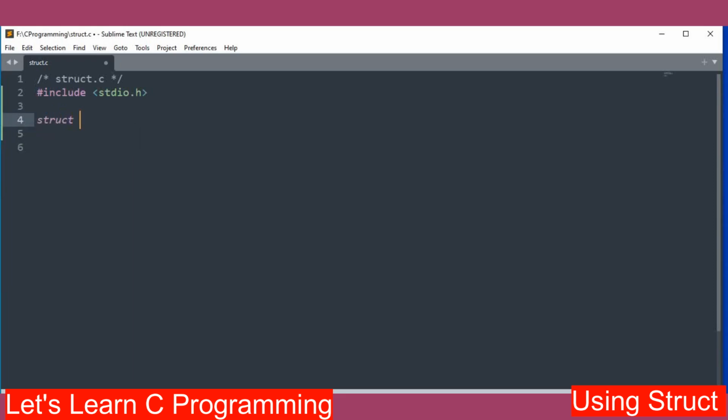How to define? Struct is a keyword. Then comes the name of the structure, say customer. Then curly braces. End this with a semicolon here. Now here we will create the elements or the data required to store the details of a bank customer.